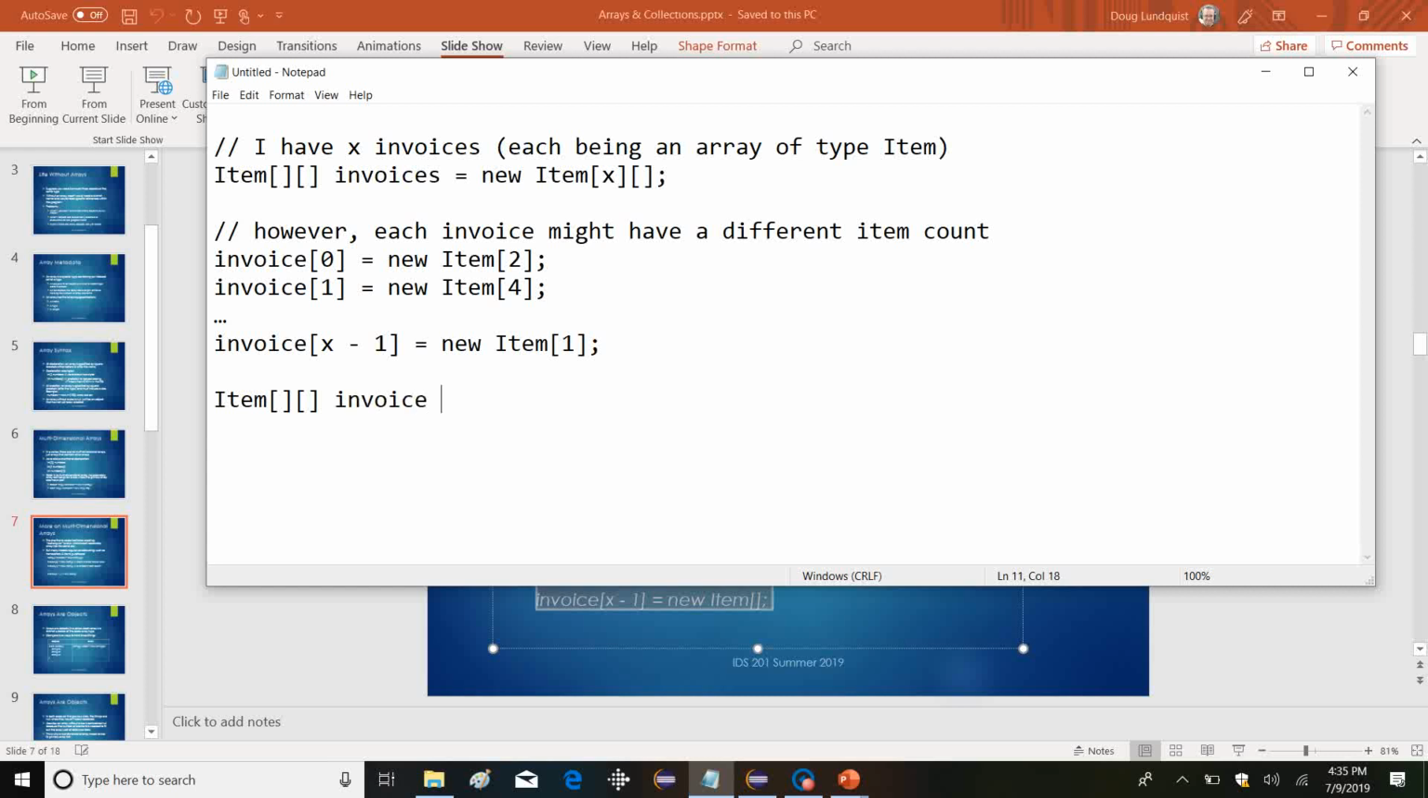So every invoice, instead of just having, if we just did this, then every index in there, we just have a single item object. But when we do this, we're saying every index in invoice has an array of type item instead of just one. Does that all make sense? Questions on this? So how to make multiple items in one invoice?